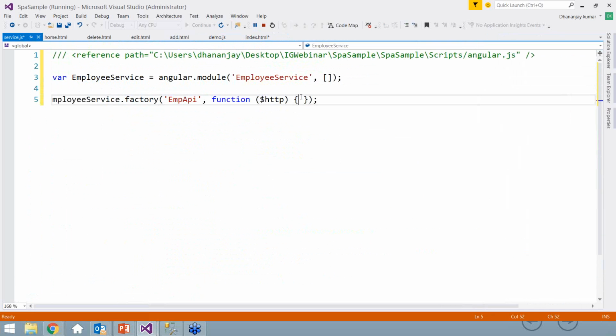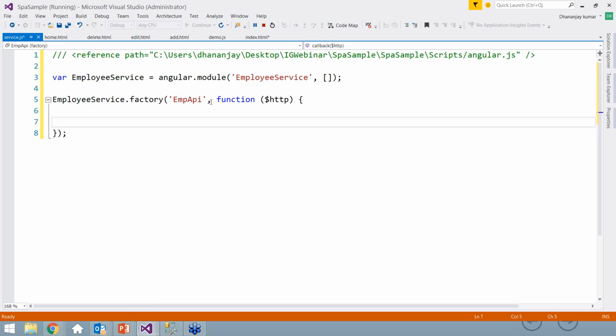In AngularJS, you can create a service in 5 different ways: using factories, using the service method, using provider, using constant, and using value. Here we are using factory because a factory returns a function as an object which can be called from the controller. So I'm saying, create an EMP API service using the factory, and we are passing $http as a dependency because we need $http to make a call to the web API. So here I have employee service.factory EMP API function $http.